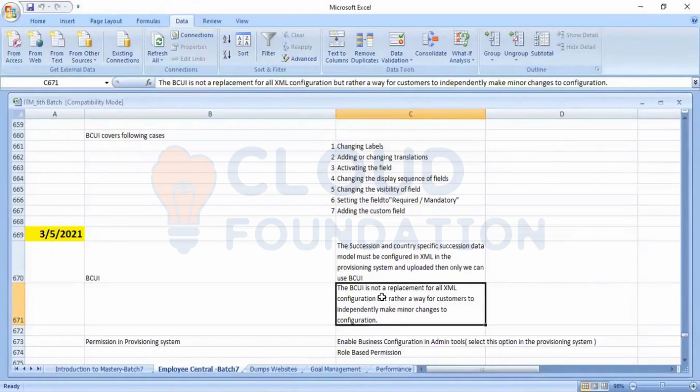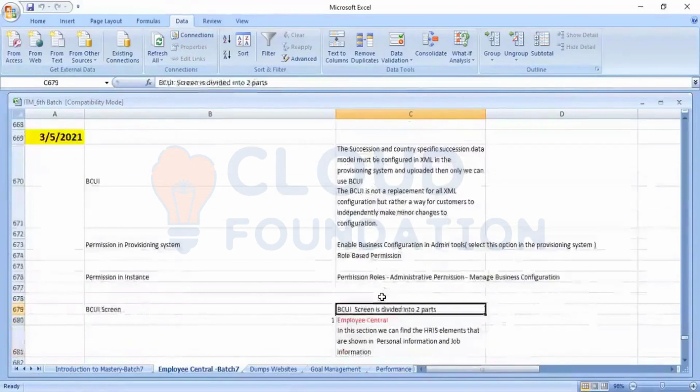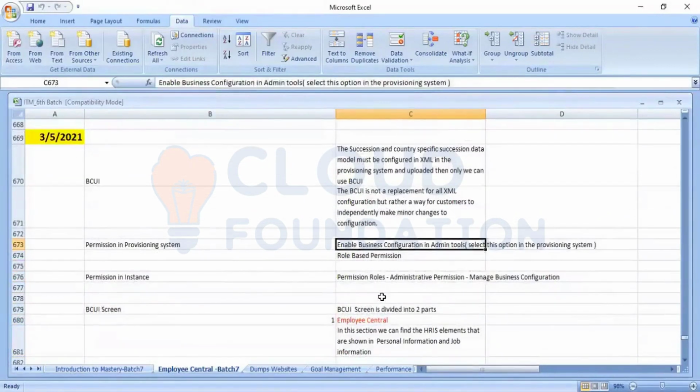First of all, we have to enable this tool from the provisioning. So in the provisioning there is an option called Enable Business Configuration in Admin Mode. This option will be available in the provisioning. I cannot show you the provisioning right now, but in the provisioning we will have this option. So you need to enable this option. Once you enable this option, that is the first step.